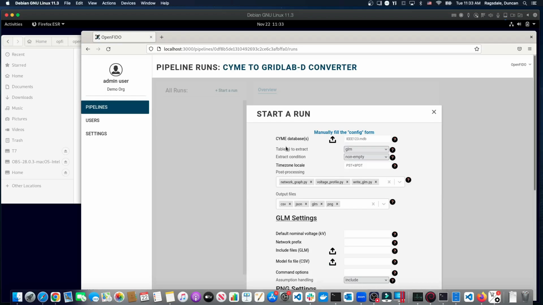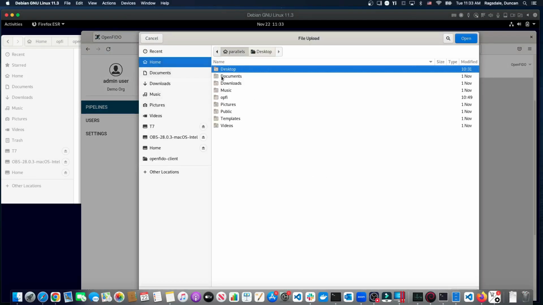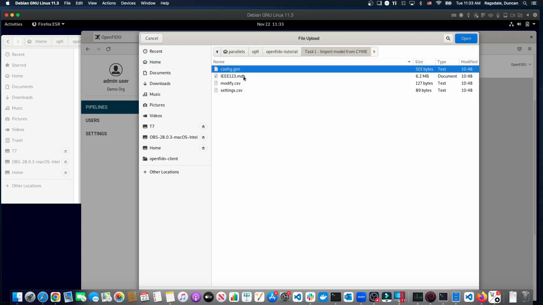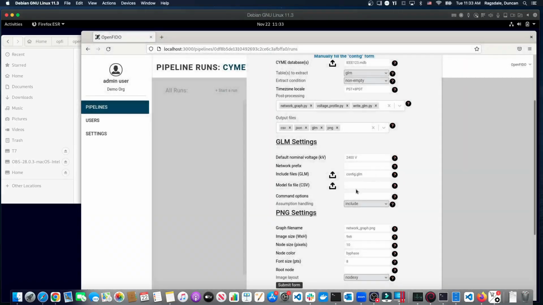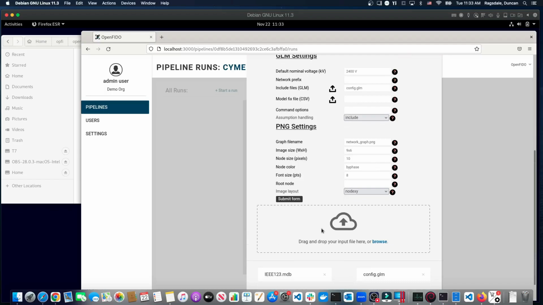The next thing we want to do is update our nominal voltage to 2400 volts. Then, our GLM files to include would be config.glm. So here, let's go through our directory tree and do a fun little upload. That will add our config.glm. Any of these you can drag and drop. Just keep in mind that any drag and dropped files you're also going to have to manually name in your config.csv.